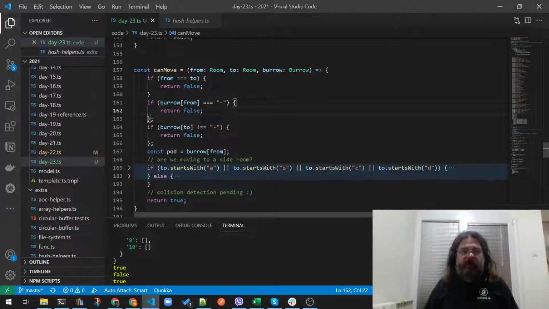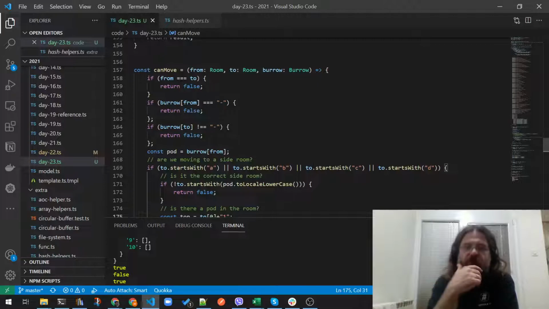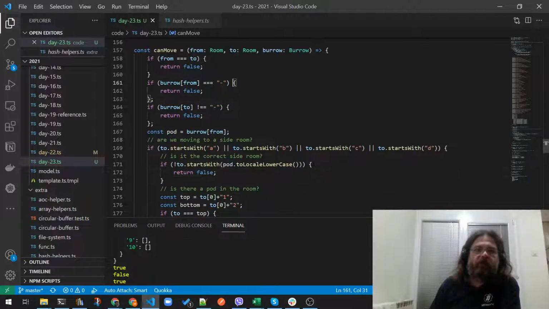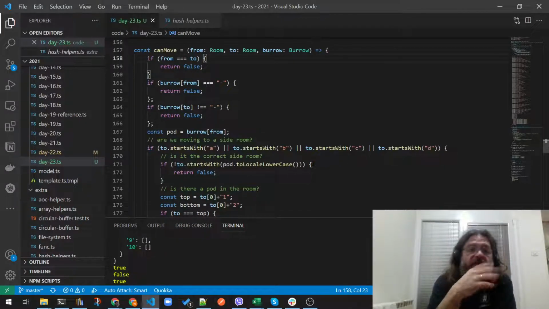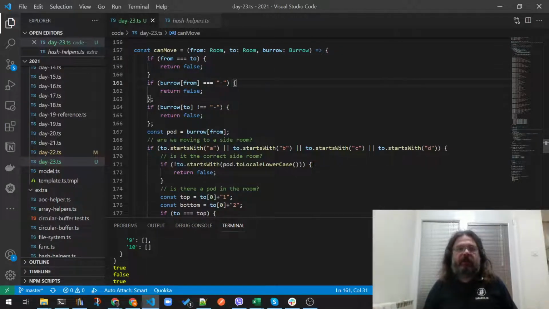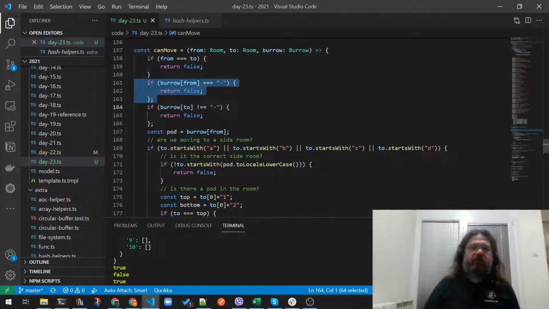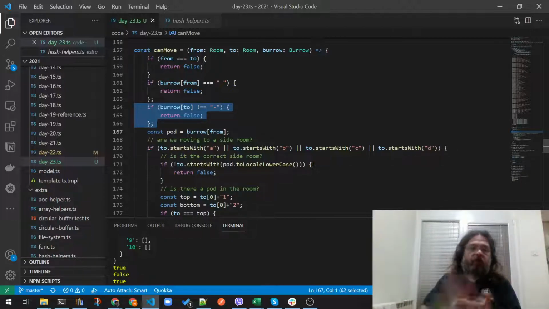We also implemented a method called canMove that adheres to those rules. So let's go through it. We have a from and a to. If the from and to are the same, we cannot move because it doesn't make any sense. If the from is empty, we cannot move because there's nothing to move. If the to is not empty, we cannot move because we're moving on top of something.